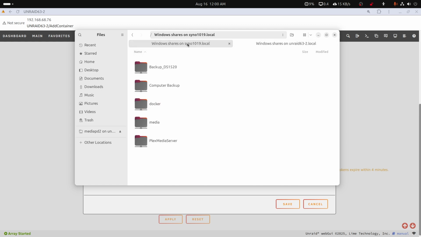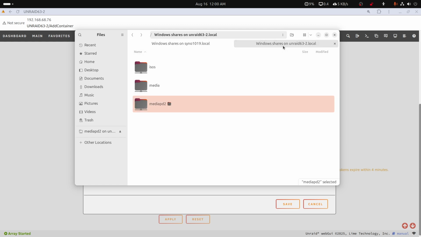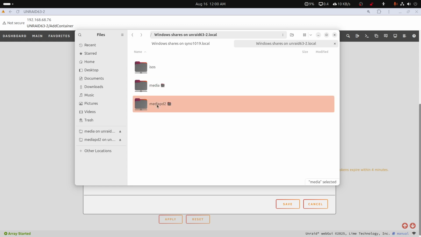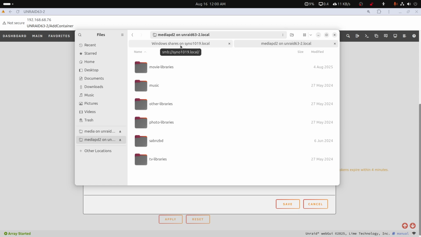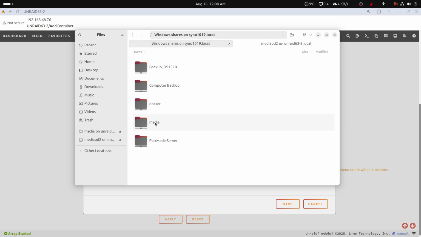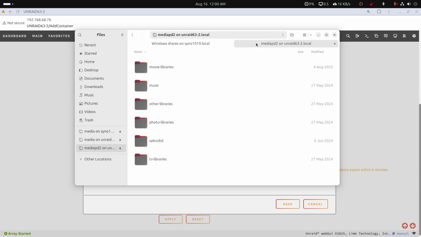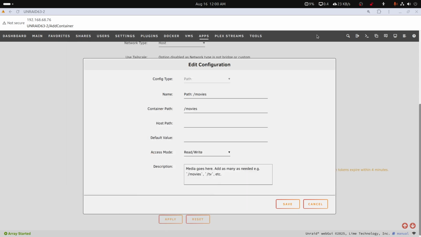So this is my shared folders on the Synology NAS. These are my shared folders on this test Unraid. And remember, this media shared folder doesn't have all of my content in it. This media PD 2 does, and it's named media on the Synology NAS with the same content in it. So you need to know the name of the shared folder that you've created under Unraid, even if it's different from what it would be on the Synology NAS. So I'm going to change this path to media PD 2.